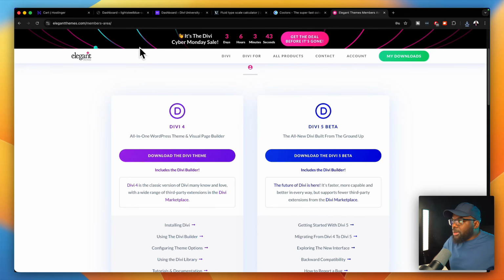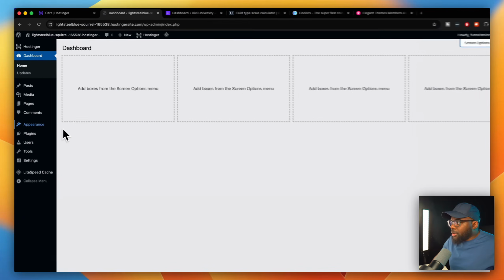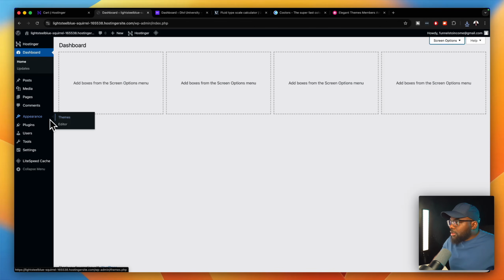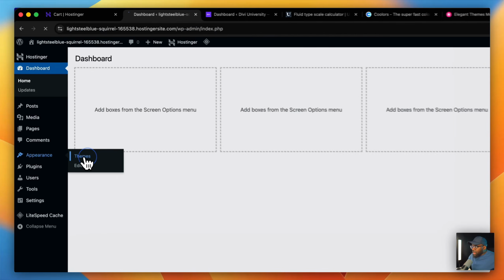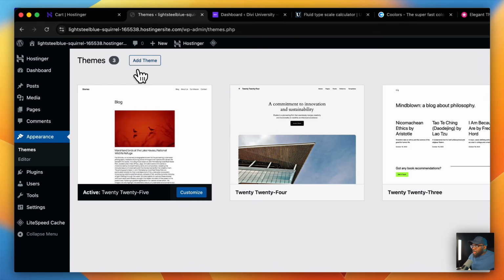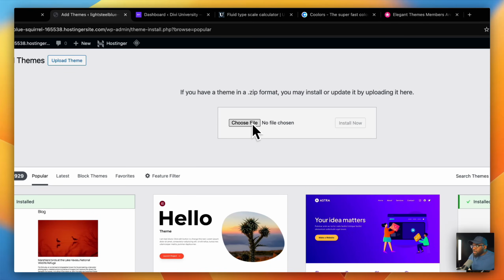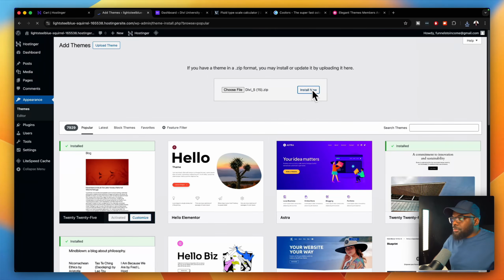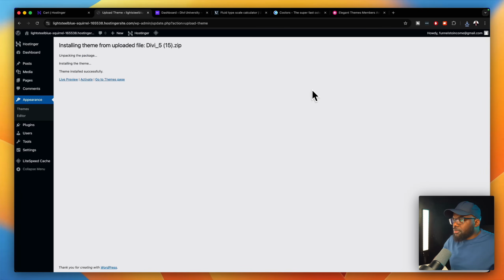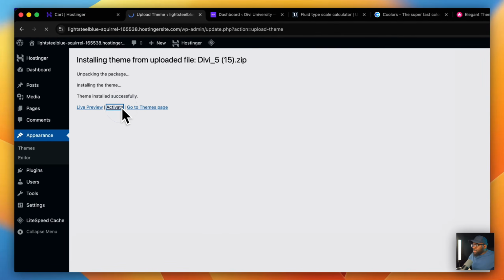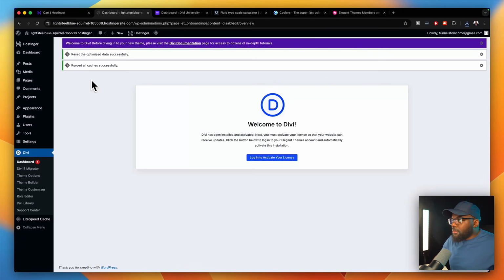Next, I'm going to go back to my website, and let me go ahead now and install the theme. So I'm going to come over here to appearance and then click on themes. Next, you want to click on add theme and then upload, because remember we just downloaded it. So we're going to come over here now to choose file, and then we double click on this one because this is the one we just downloaded, and I'm going to say install. Next, I'm going to say activate, so activate my theme, and now I need to add my license.